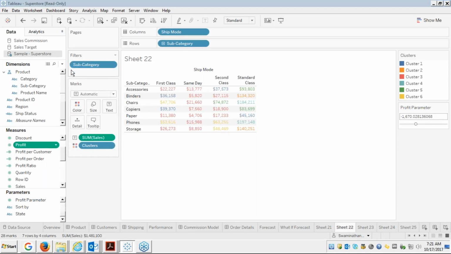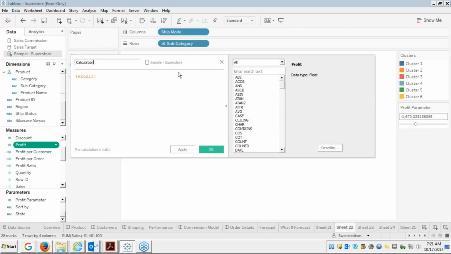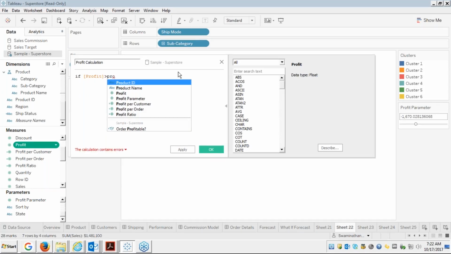I am right clicking here, creating a calculated field based on profit. I am naming the calculation as profit calculation. In the profit calculation I am adding an if condition here. We are going to see more about these specific calculations in module 6, friends. So if profit is greater than the parameter value, what is my parameter name? My parameter name is profit parameter.